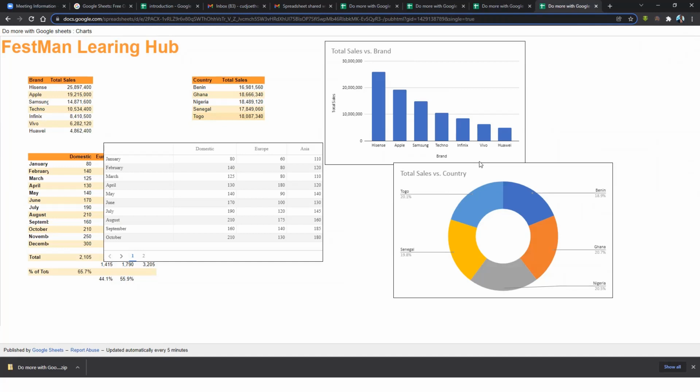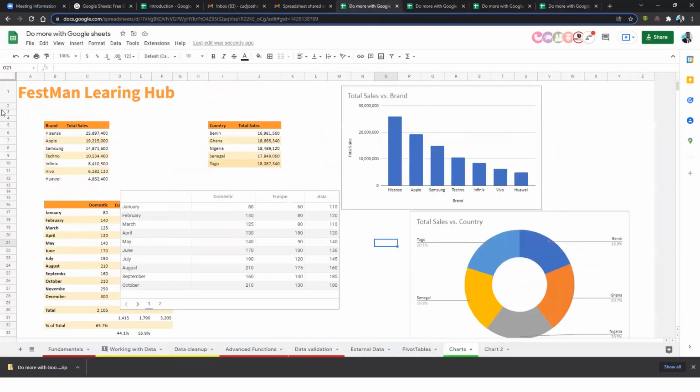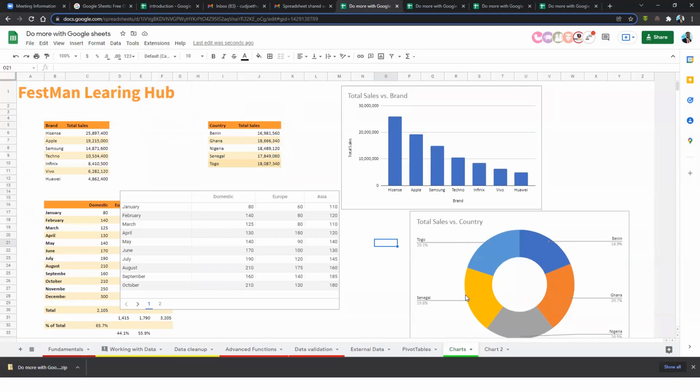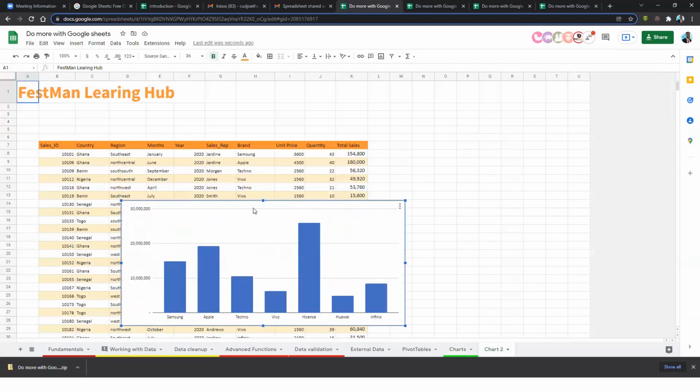So if the report is not sensitive and it's something that you want to embed on a website or something that you want people to access using a link, you just have to go to the file tab, go to share, and then you can publish it to the web. If you also want to share it with specific people, then you can also share it with them. So this is how you'll be able to use Google Sheets to analyze data, visualize the data, and share your work with other people.